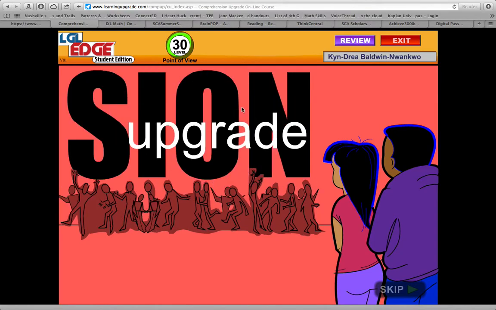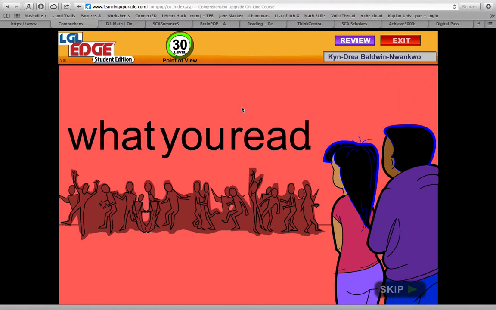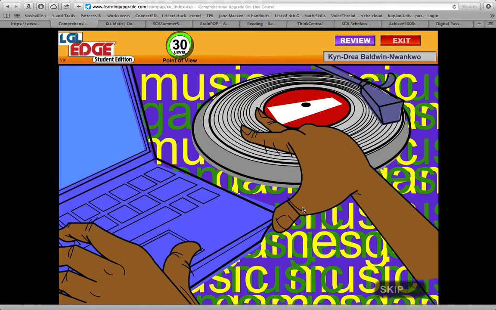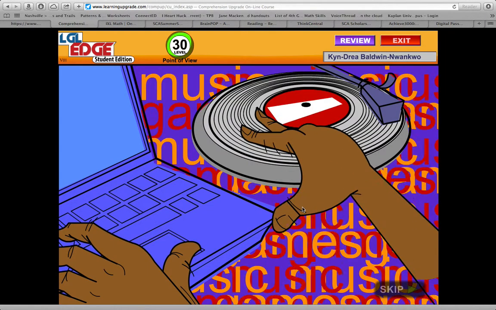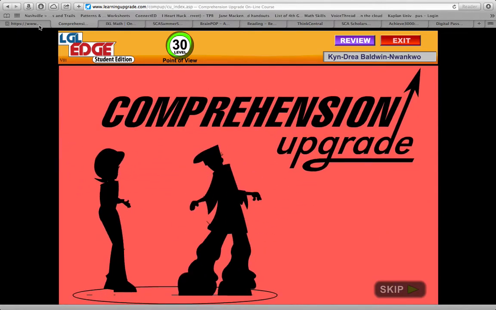Comprehension upgrade means understanding what you read. With music and games, we'll show you how. With comprehension upgrade, wow! Cool!